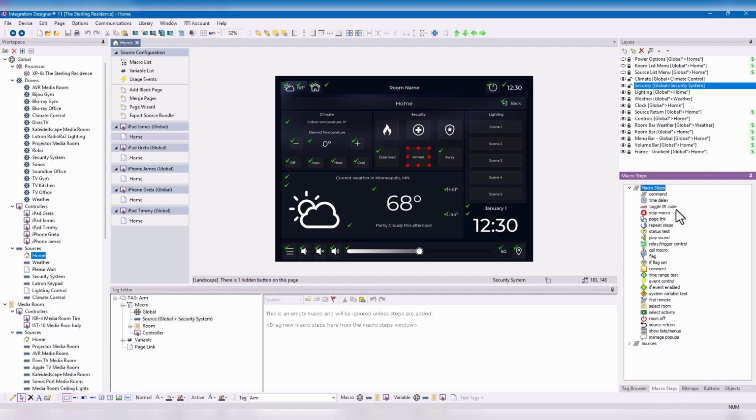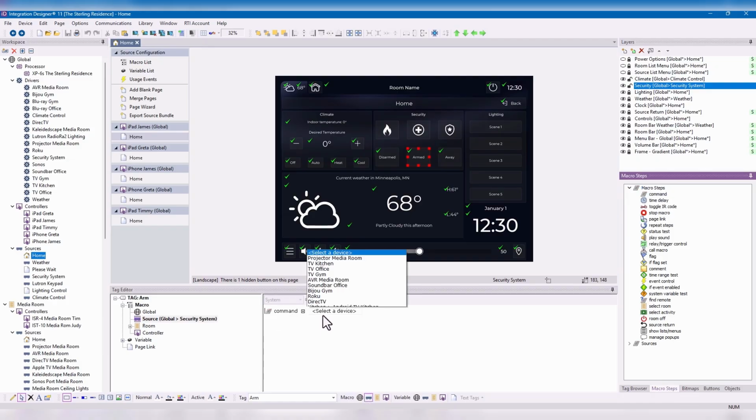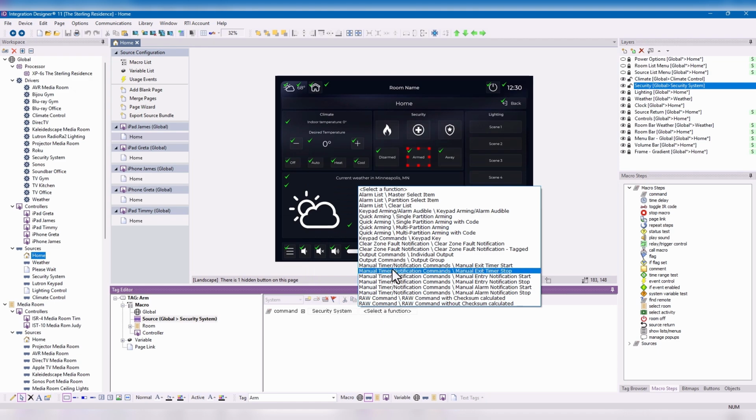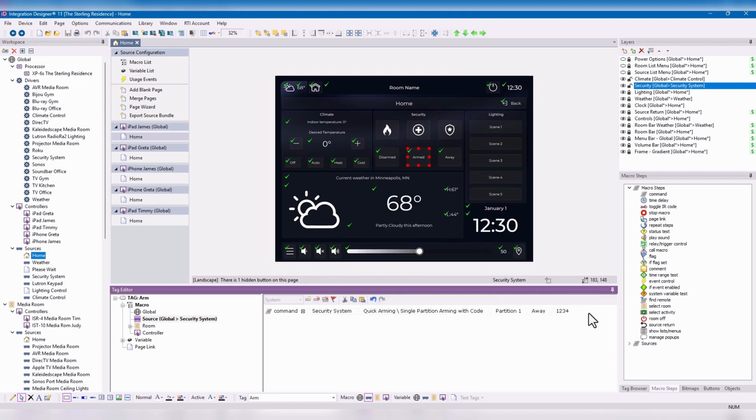If I go now and put a command in here and set this to security, and I just went with that arms again. Let's go with armed with code. And I'll leave this the way it is.